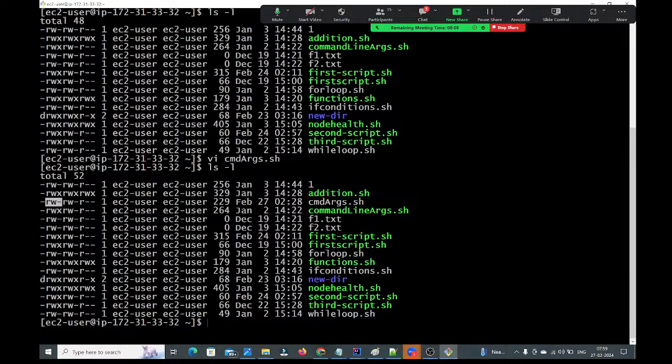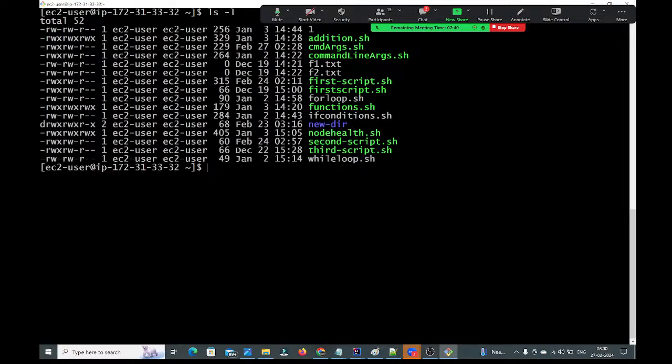The user has only read and write permission; the user does not have execute permission. So the user can't execute this file. Then what we need to do: first we need to provide the execute permission to the user on this file. How will you provide it? chmod u+x on which file? cmdocs.sh, enter. After providing the permissions, you can check once again with ls -l.